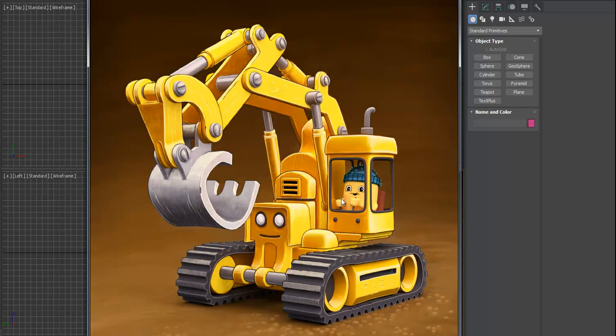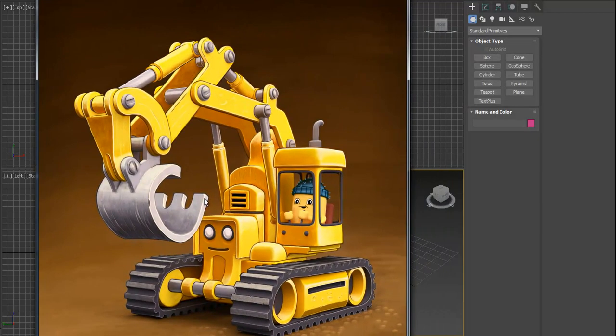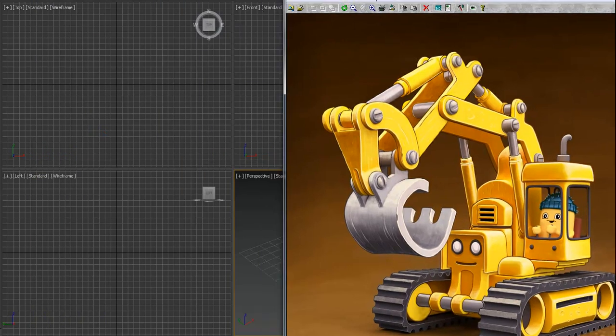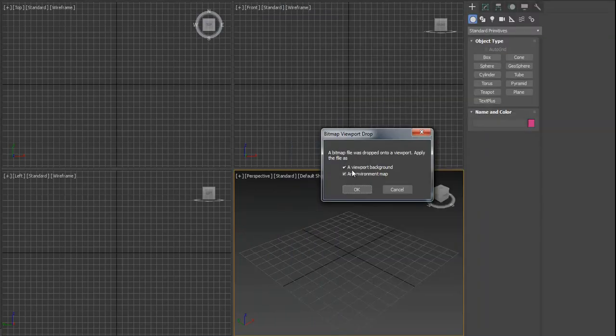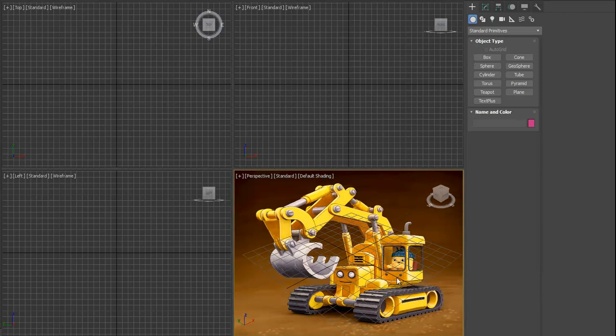Okay, let's start. So we're going to start either from here or from here. So let's start maybe from here. Let's start creating this. But first we need to put this image inside 3D Max so we can see it all the time. For this we just drag this image directly to our perspective viewport and choose the first one, an environment background, a viewport background, and choose the viewport background.